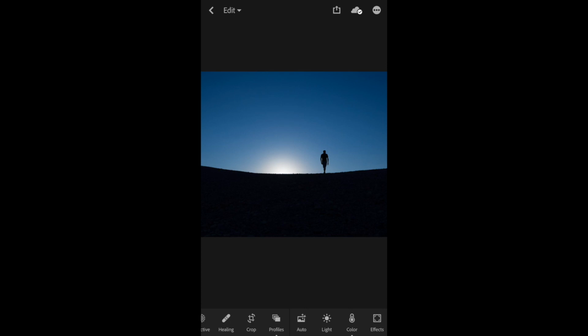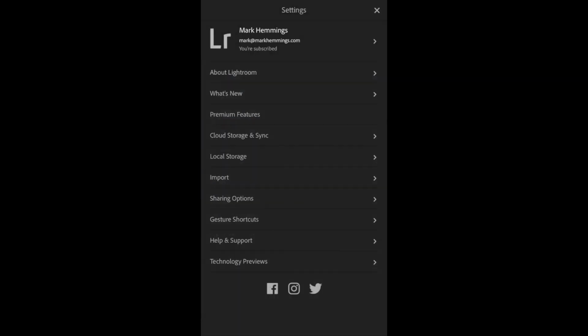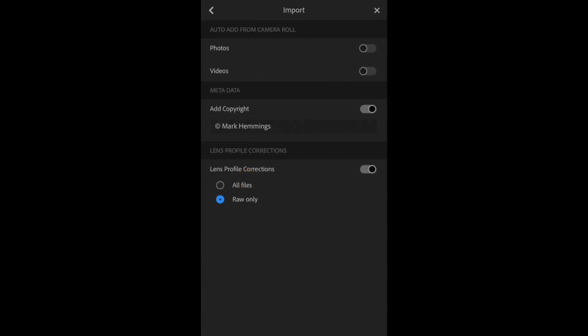So what we're going to do is go to the three little dots at the top right, and we're going to go to Settings, which is at the very bottom. And now what I'd like you to do is go to Import, which is sort of in the middle of the page here. At this point, I'd like you to tap on Metadata Add Copyright.